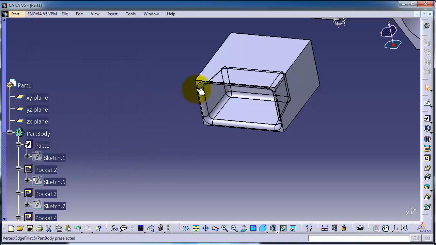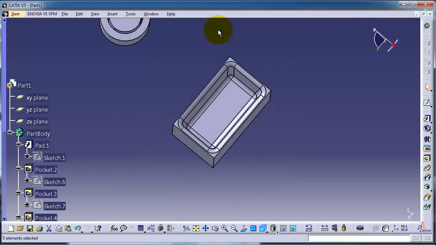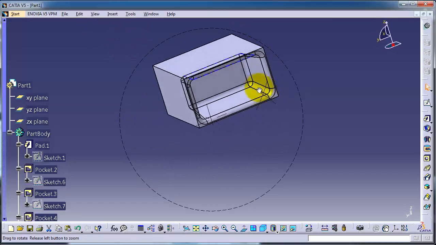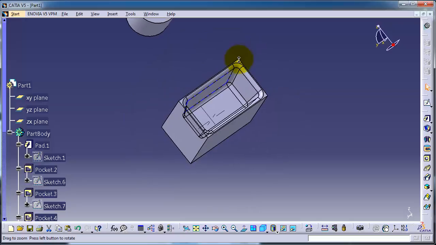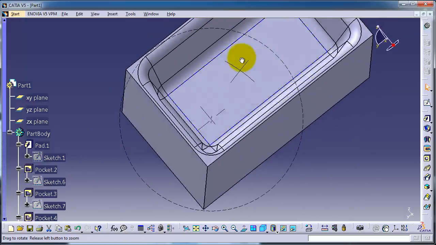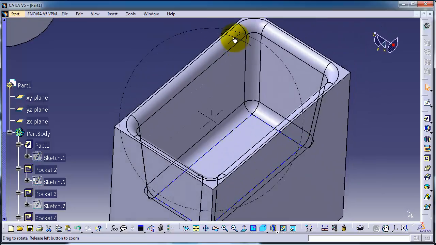Okay, so now we have our drafted fillet pocket.